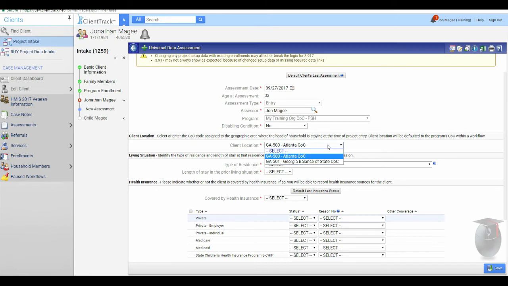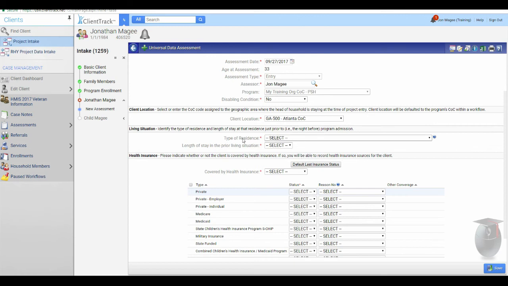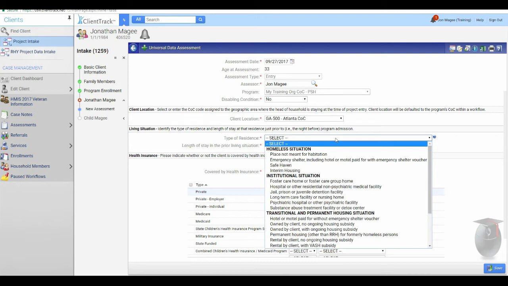Client location is where you are serving that client. So this should automatically give you the options that are available based on the project that you are enrolling the client into. Type of residence, so this is where it gets into where they were the night before they came into your project. So it's real important that we ask that question just like that. The first thing is going to be type of residence, and it has 3 different categories: homeless, institutional, and then transitional and permanent. So we want to make sure we are choosing the most appropriate one.